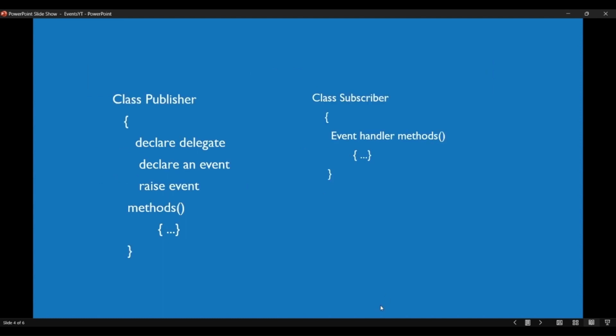Now, to implement an event, we have a publisher class, and to receive the event, we have the subscriber class. Here we can see the overview of both the classes. In the publisher class, we will declare or define the delegate, declare an event, and then raise an event. Other than this, we can have other required methods in the publisher class. In the subscriber class, we will have the event handler methods.